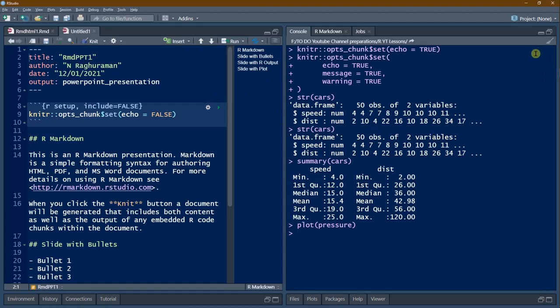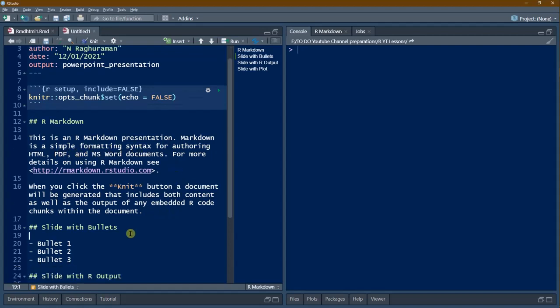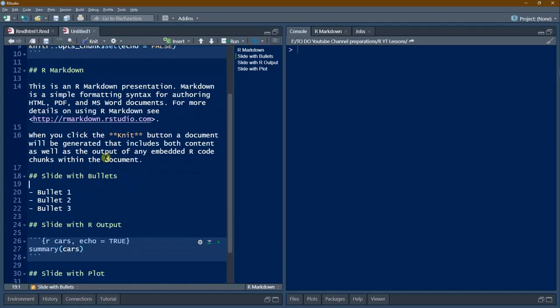Now let me remove this. We have again the YAML header, RMD PPT1, the title we gave, the author's name as well as date, and the output format, that is PowerPoint presentation. Here as usual the setup chunk code is available. Then this is an R Markdown presentation. Markdown is a simple formatting syntax. Here you can see slide with bullets. This is the first slide where bullet 1, bullet 2, bullet 3 can be created using the hyphen, whatever bullet text you want, and you can give a name here.